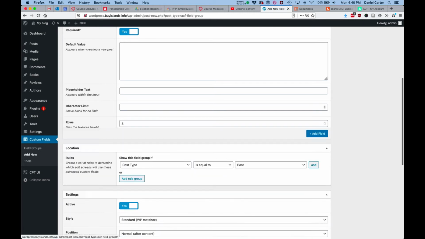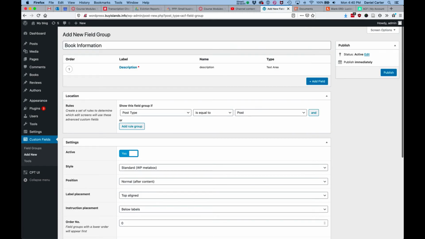This is fine. Okay, so I've got that, and now I'm going to say, where does this field group appear? Okay, and so I'm going to say show this field group if the post type is equal to book. Basically, if I'm creating a book, I want to see the description, and I'm going to go ahead and publish this.